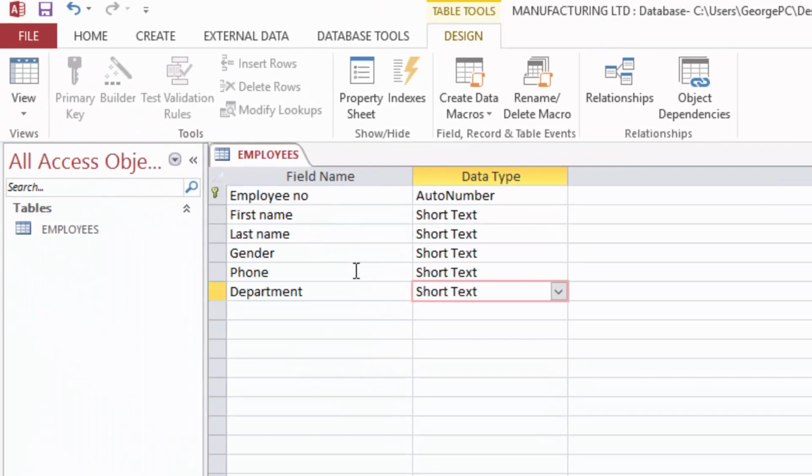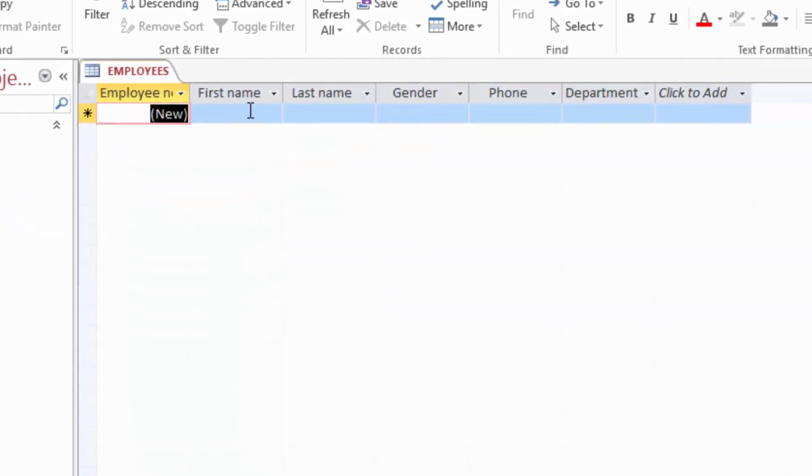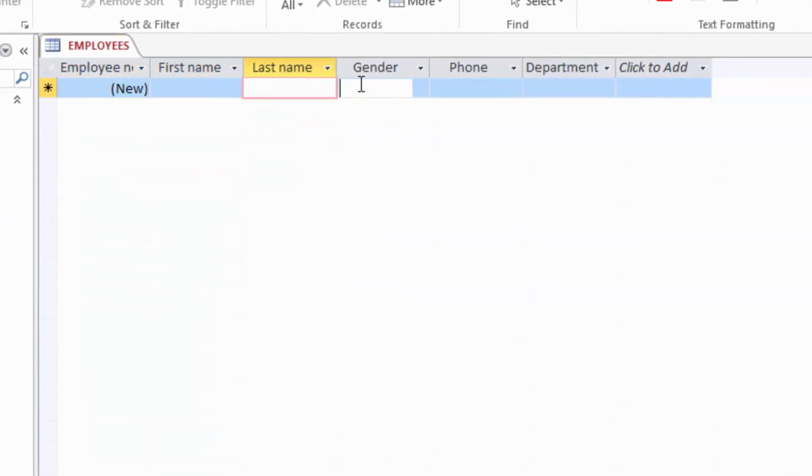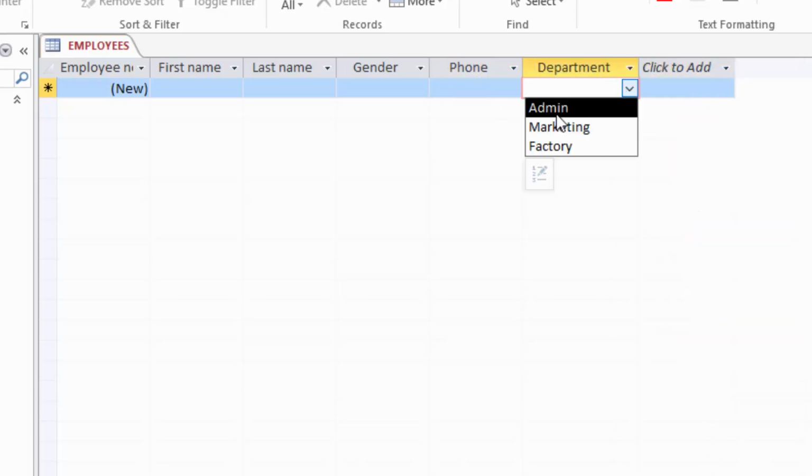So finally, I will now save these changes and switch to datasheet view. You can see here my table is now ready to accept data. Here you can see options which are allowed. Phone number, I can only accept 10 digits, not more. And for the department, somebody has to choose from only these three.